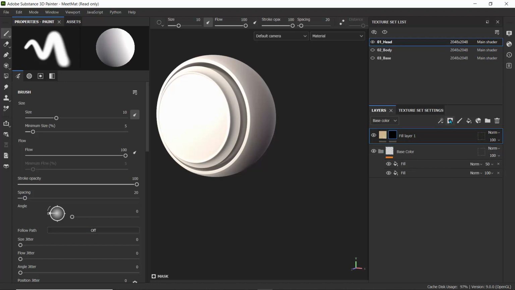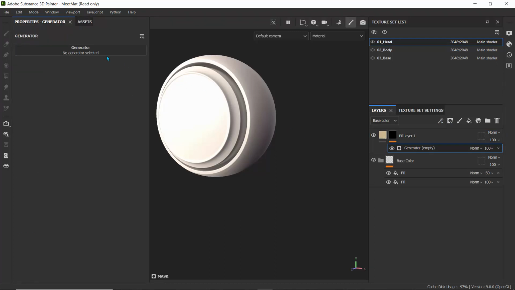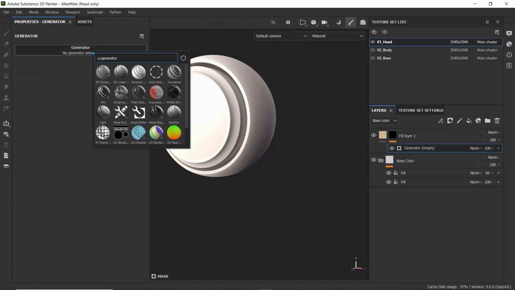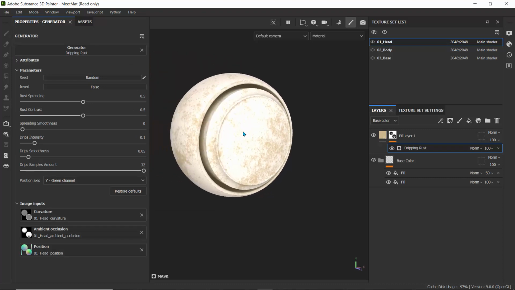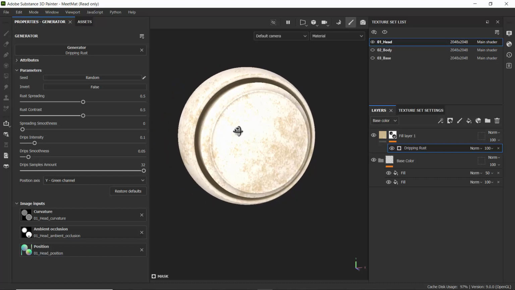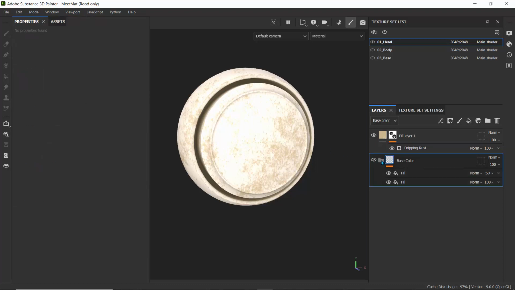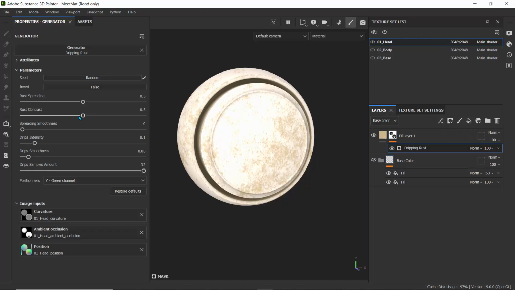And what I want to do next is to add a generator to this just to simulate some dust. So I'll click on here, add the effect, and I'll click on add generator, and under the generator category, what I want to search for is dripping rust. So I think it's this one. That's the dripping rust, and I'll just click on that, and you can see it gives us a very nice kind of like a texture around. And what we can do right now is to just start adding slight details over here, nothing too complicated.